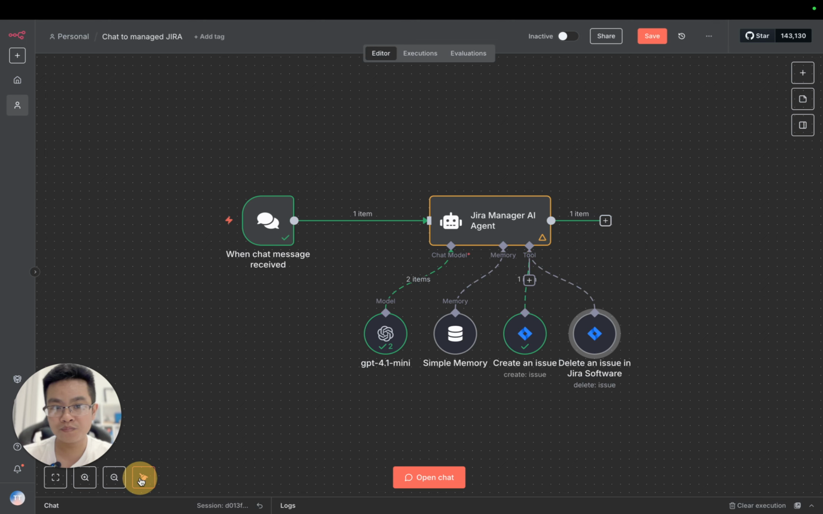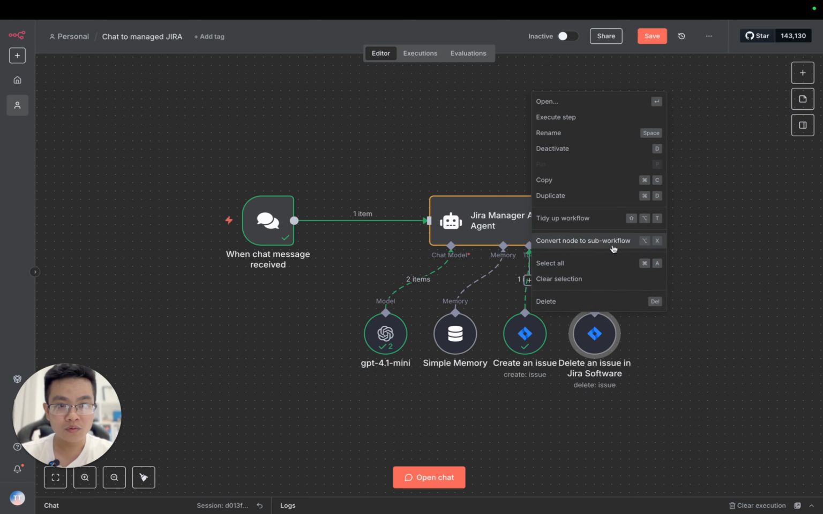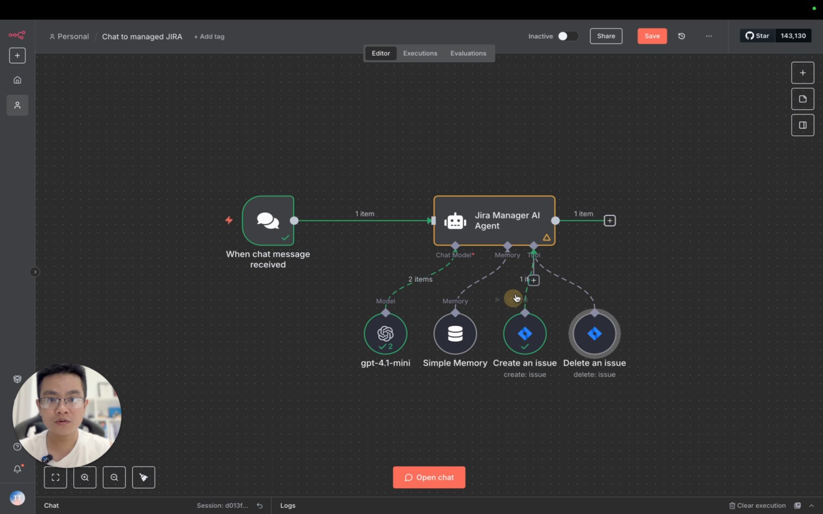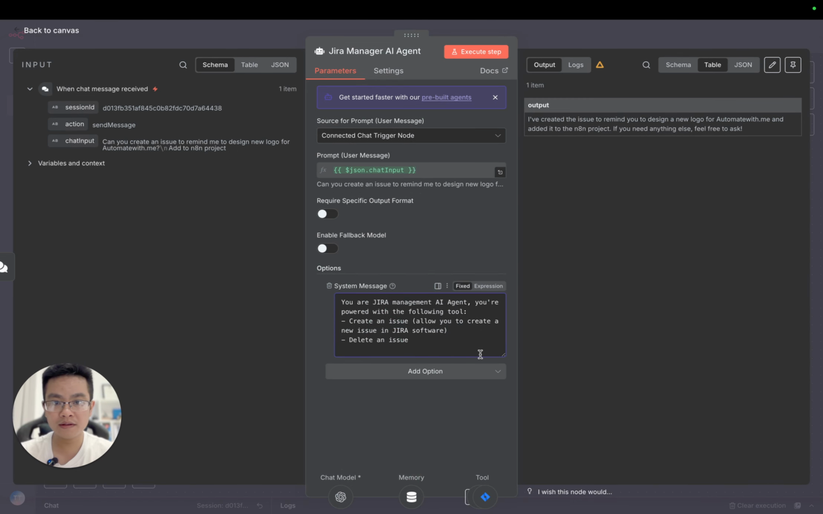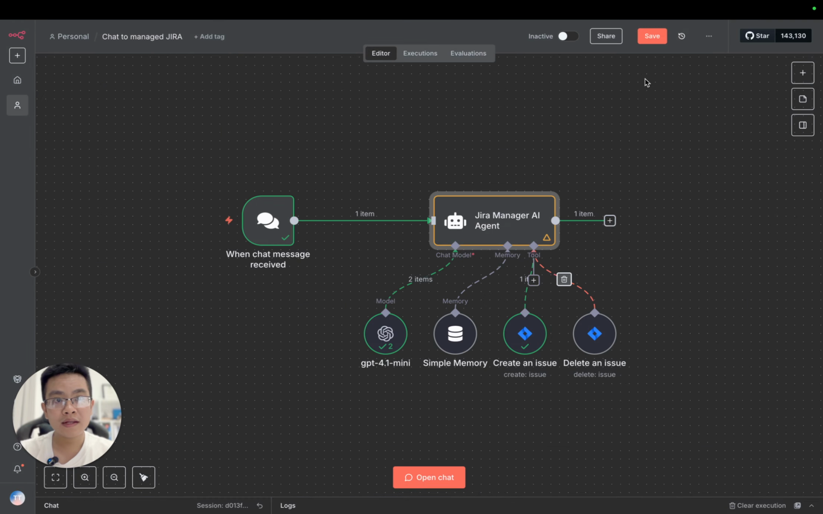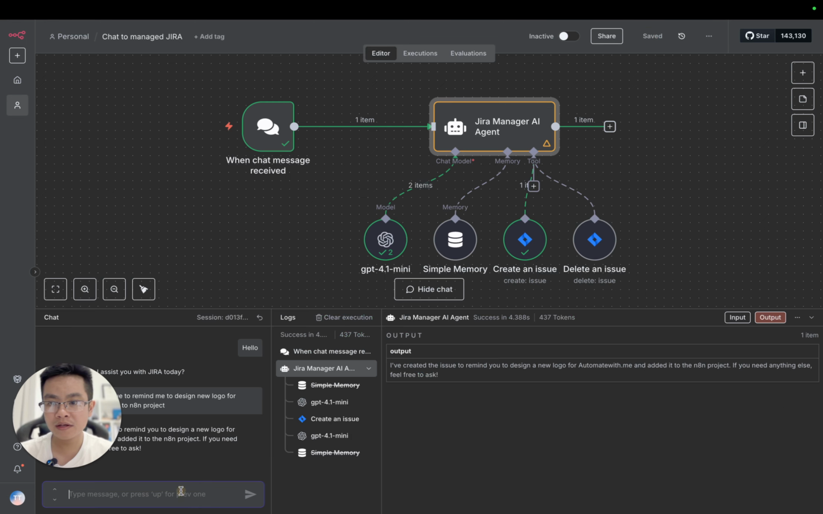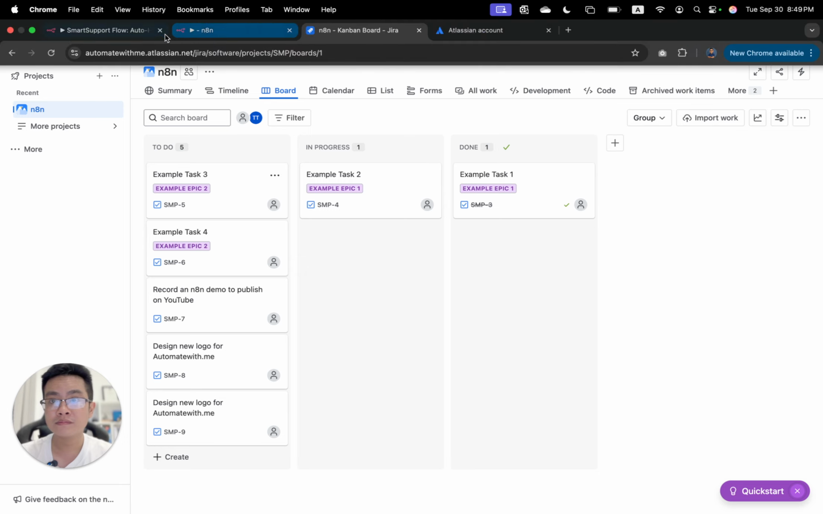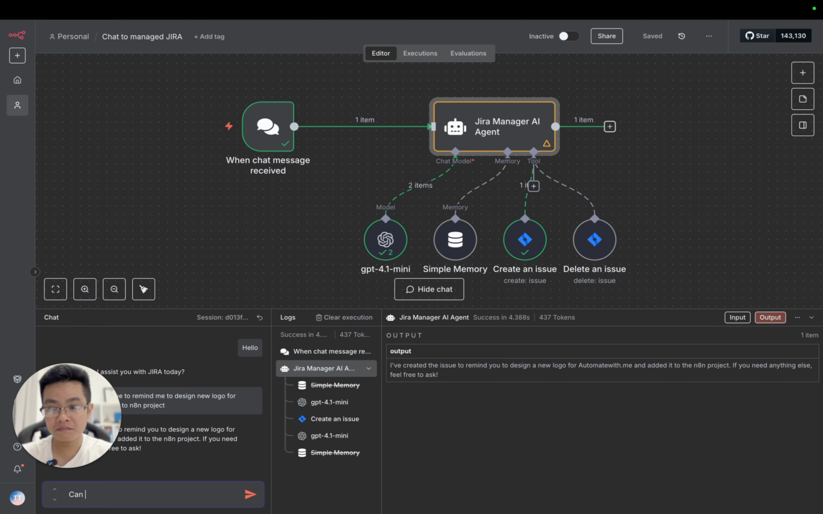So we are not going to tell it exactly what task will be created or deleted, but we will let the AI agent decide for us. So I'm going to update it to delete an issue, which allows you to delete a specific issue. Okay, and then save, and maybe I open the chat and say, can you delete this task for me?